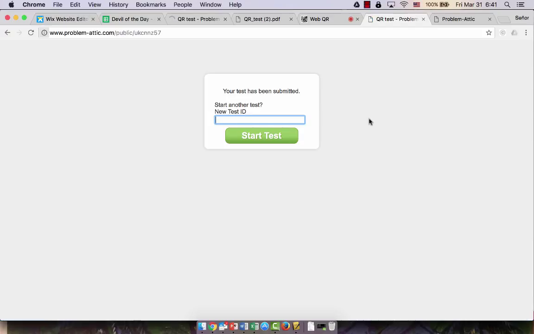Now, this is actually the start of another test. They're not linked together or anything. It just automatically asks. And at this point, this is the page you would actually bring kids to if they didn't have the ID, and then they would need to type in that UKCNNZ57, and that would start the test again. So it just kind of automatically queues up if there is another test they need to take.